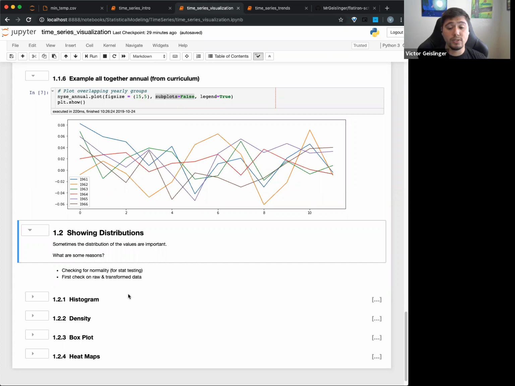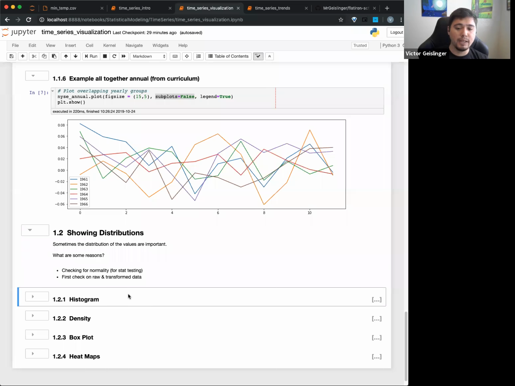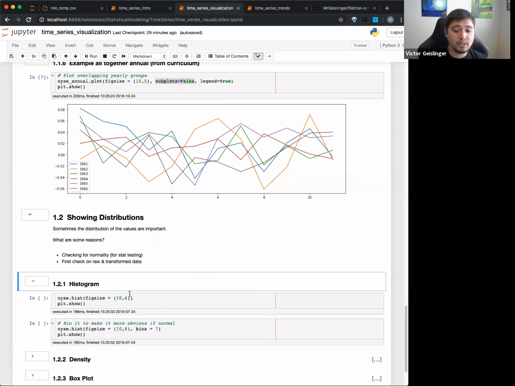Or if we want to do a first check on raw data and transformed data, it's a quick thing for us to see if this data is distributed evenly. So we can get a little bit of a pattern before we look into how the progression of time comes into play. So the classic one is the histogram. In this case, we're completely ignoring the time data itself and just seeing what the values are.